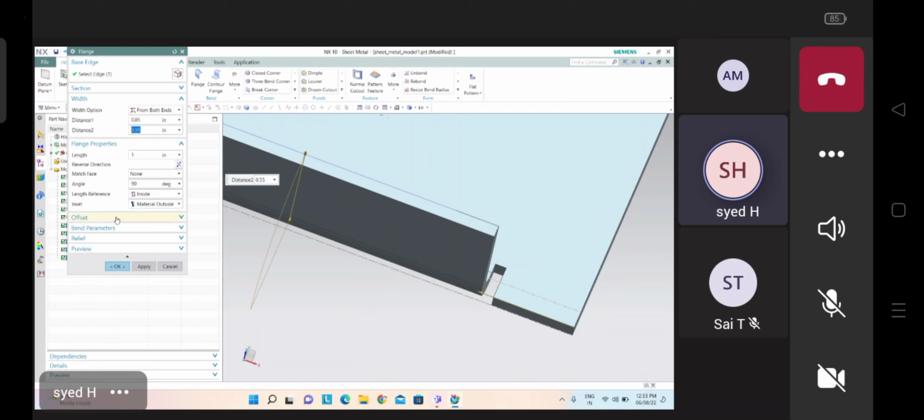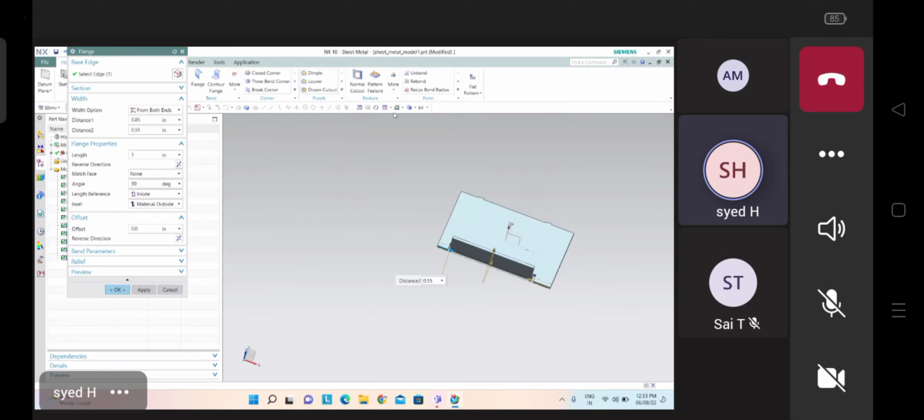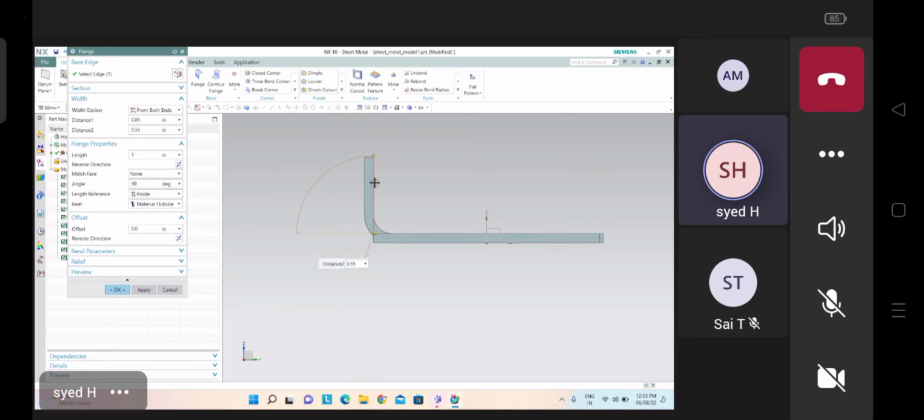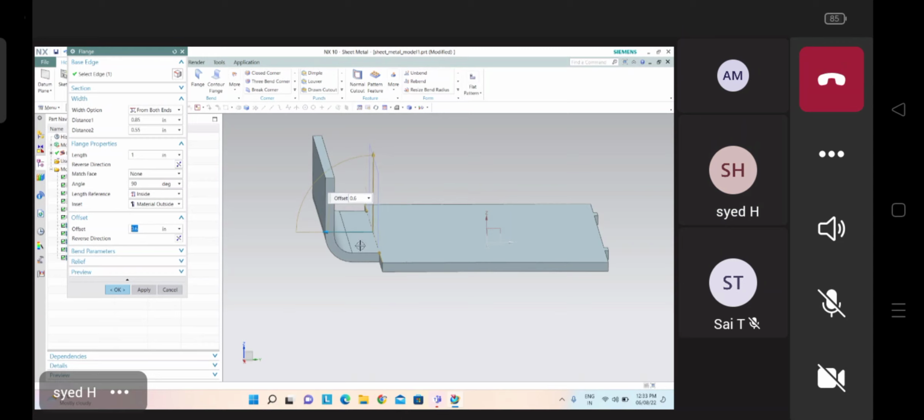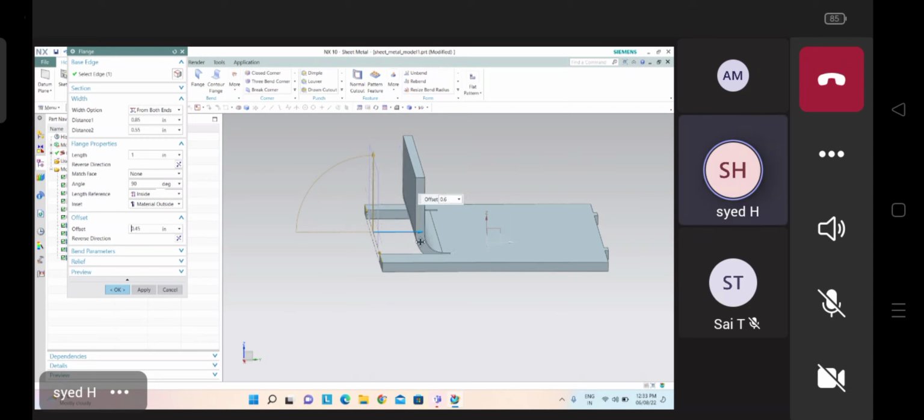The next option we can find here is offset. When you look carefully, for example, this outside edge is meeting with the inner face of the flange. If you want to give any offset value here, like from here to here, how much offset you want, you can give it here. Like that we can give the offset value for your flange if you require.